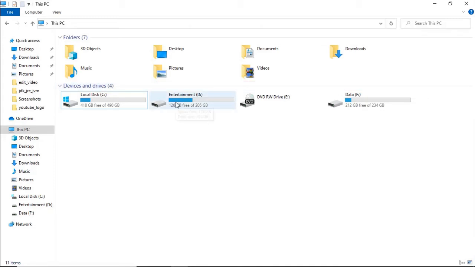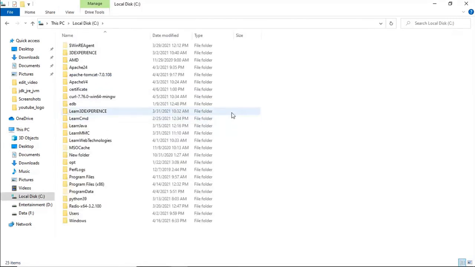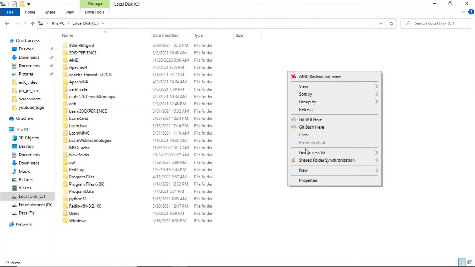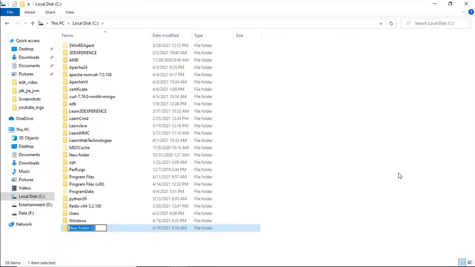So let's just go inside. You can create a directory in either C, D or E drive, whichever drive you want. I'll create a folder in the C drive, and I'll name it Complete Java Tutorial. I have created the folder, and I will just rename it. Complete Java Tutorial. Yeah, that's it.